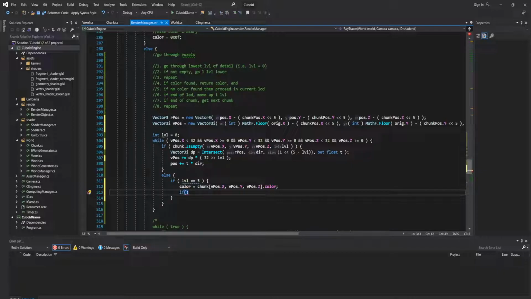And then if... I guess I can just check this, right? So then if color is still 0, then I want to progress. So then I want to intersect anyway.